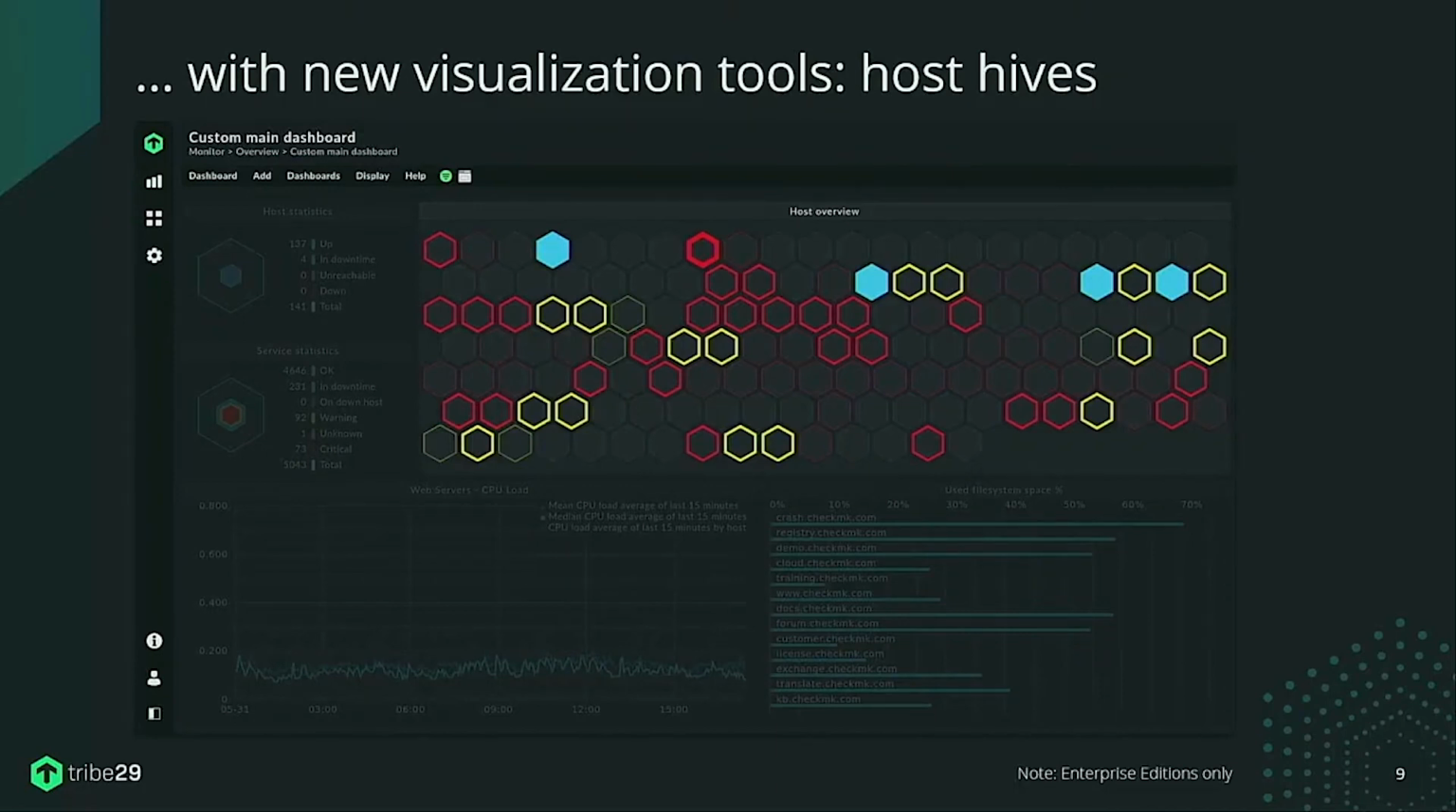If such a hexagon is filled with a color, it shows a host state. If it's blue, it shows a host in downtime. If it's red, the host is down or unreachable. The colored border shows you that the host is up, but there's some service problem on that host. And the thickness of these borders shows you how many of the services on the host are in a problem state. If you hover over a host element, you get more details about that host.